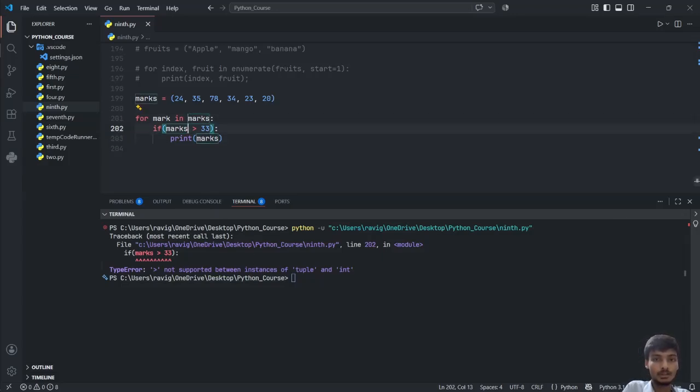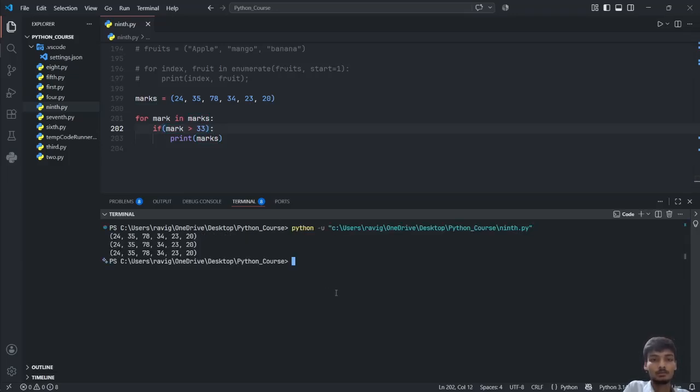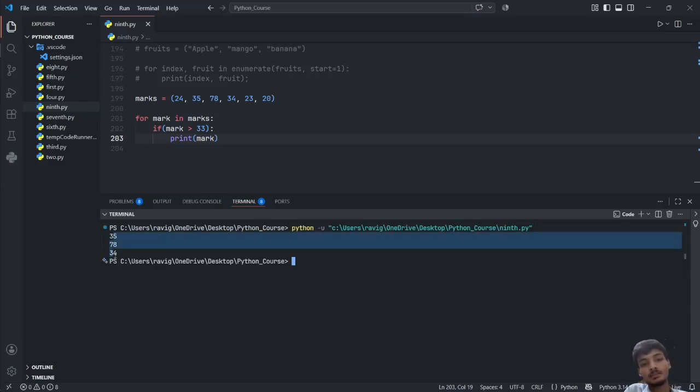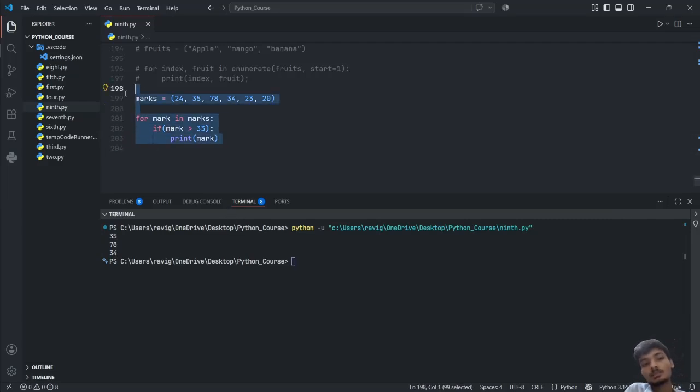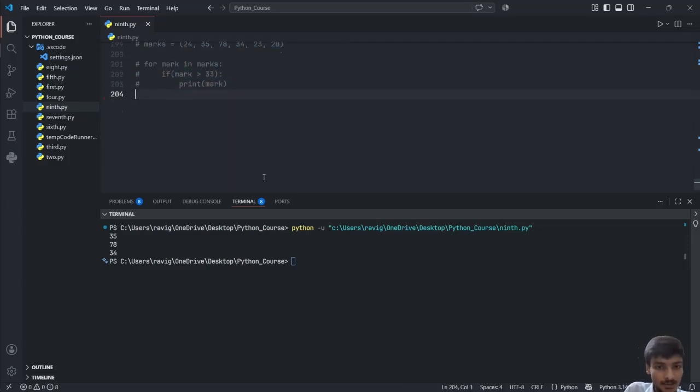Okay, my mistake. I want to write here mark, not marks. We print, and we see 35, 70, 34. These are the marks greater than 33. So that's how you can apply a condition here, same as with a list.